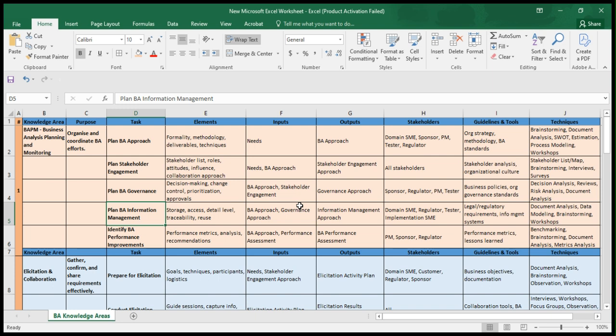So we're just going to go through this, mention a few, and it's just a summary. Now, starting with the first knowledge area, that is business analysis planning and monitoring. What is the purpose? The purpose of this is for you to organize and coordinate your BA effort. At this stage, you are planning everything. So the first task is plan BA approach. What BA approach do you want to take?